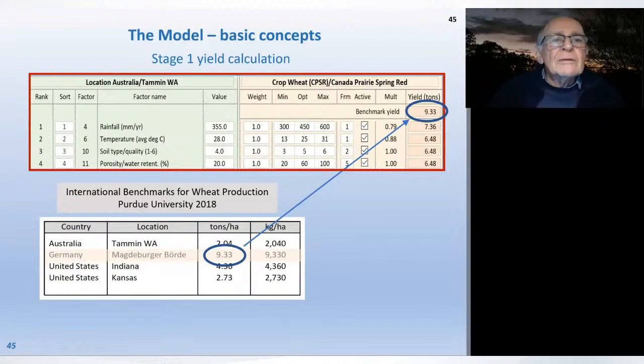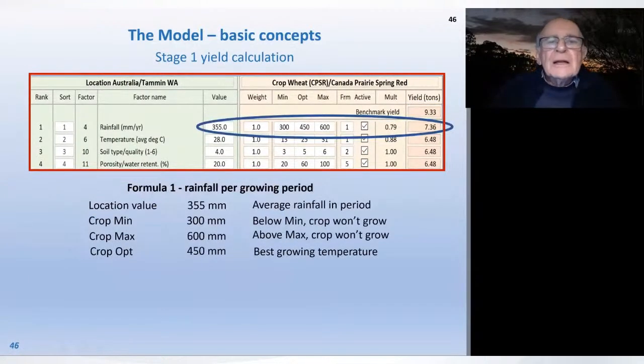So here we're going to look at 4 factors. The top one there on the list over on the left-hand side is rainfall. Then we have temperature, we have soil type, and we have soil porosity or water retention. Here we will look at the top one. Across here you can see the factor details that we're going to use.